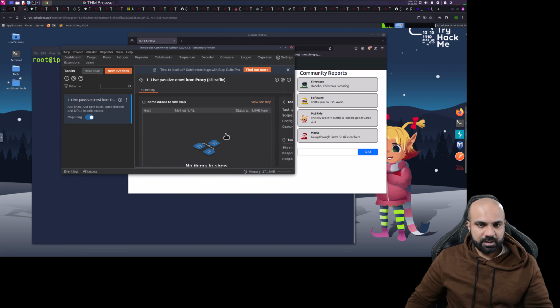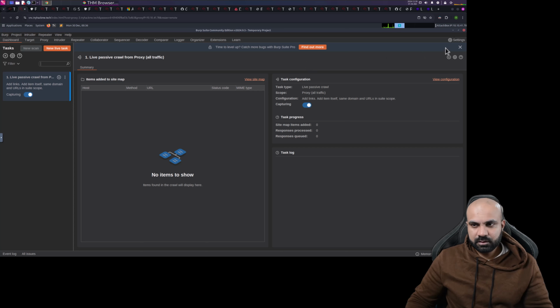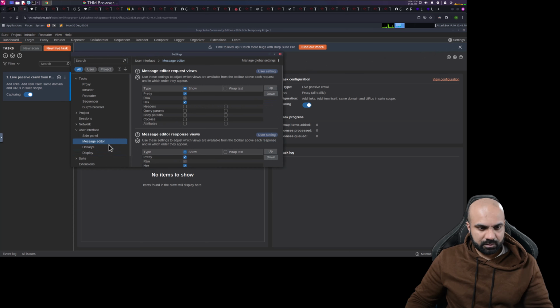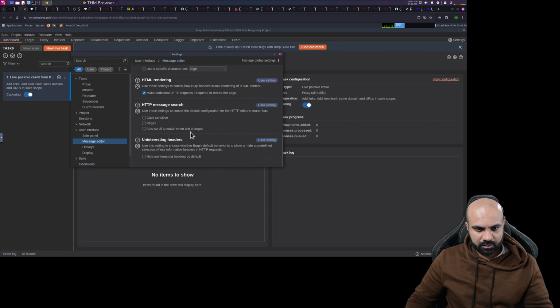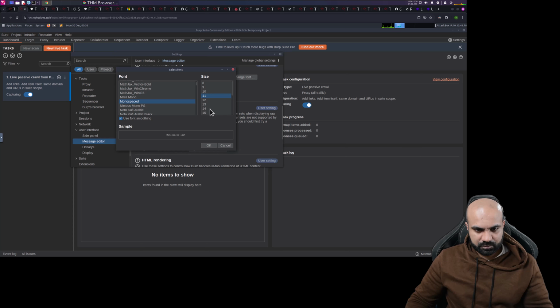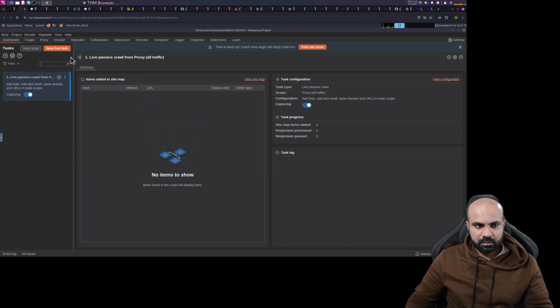Now we need to do one more thing, which is go to settings, message window, go down, and we're gonna change the font to 18 as well. All right, we're good to go.